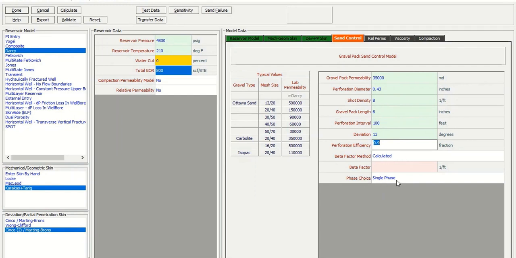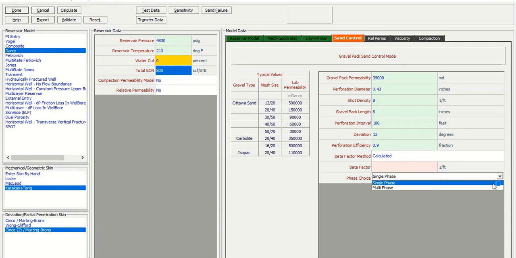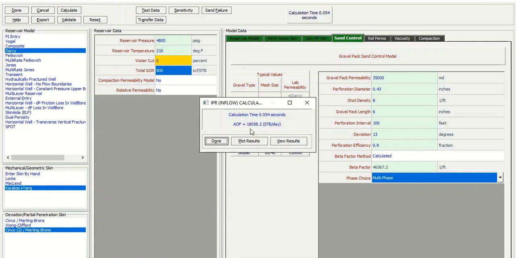Phase choice, we will select multiphase. Open the drop-down menu and select multiphase. So far so good, we can just click calculate. And now we get the AOF, absolute open flow, 18,000 stock tank barrel per day, and beta factor calculated.